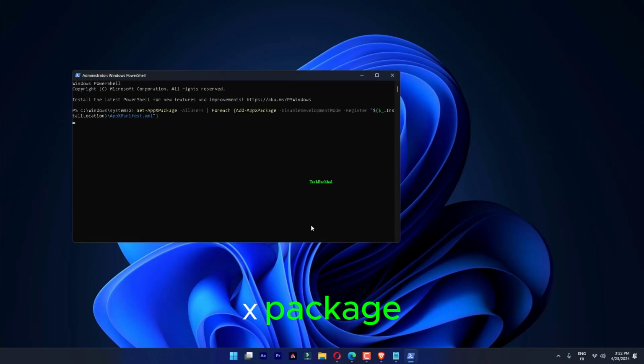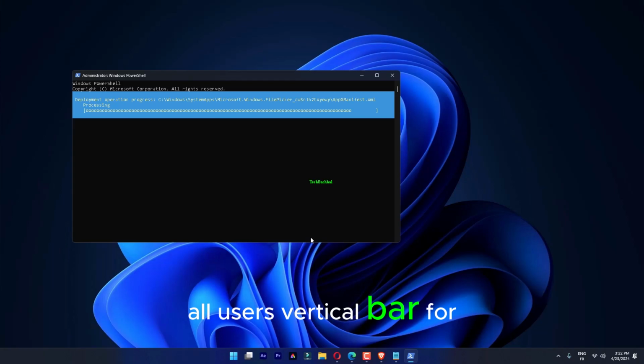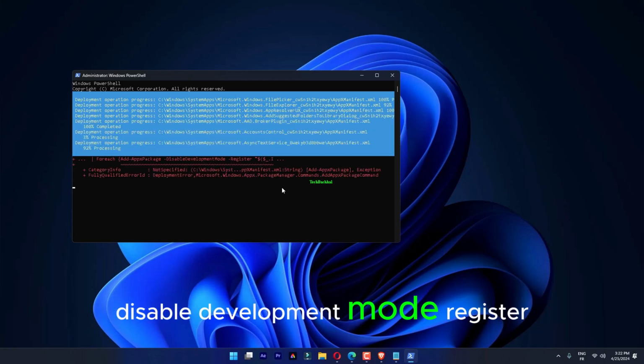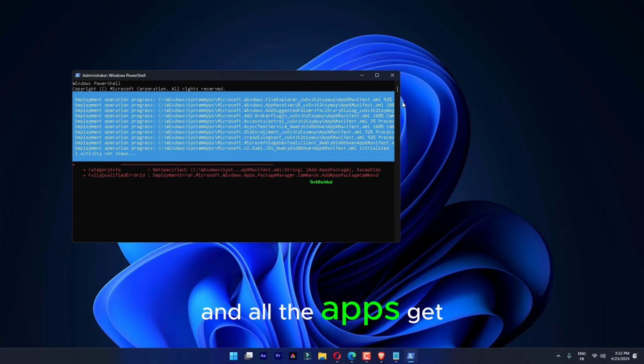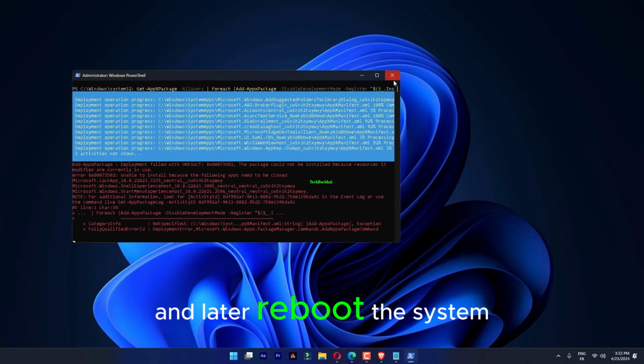Get-AppxPackage -AllUsers | ForEach {Add-AppxPackage -DisableDevelopmentMode -Register}. Wait till it executes the command and all the apps get re-registered, and later reboot the system.